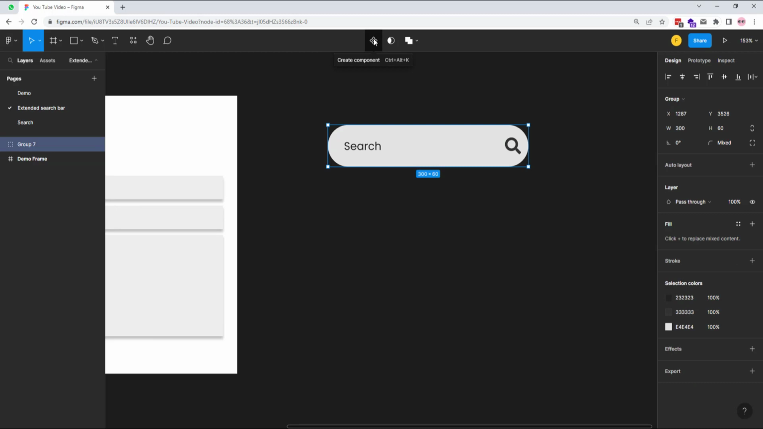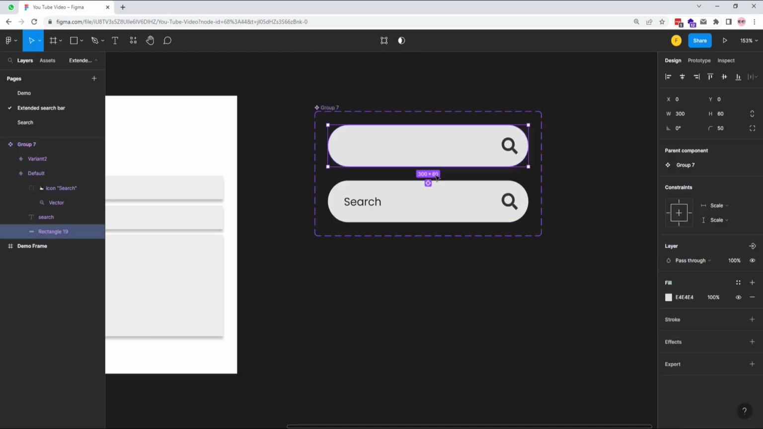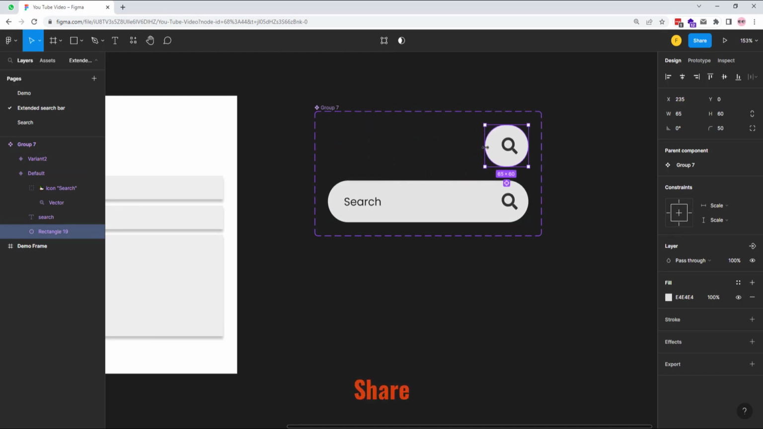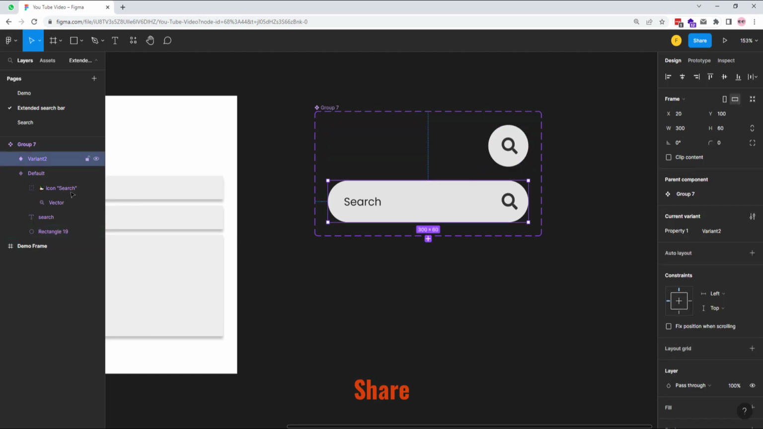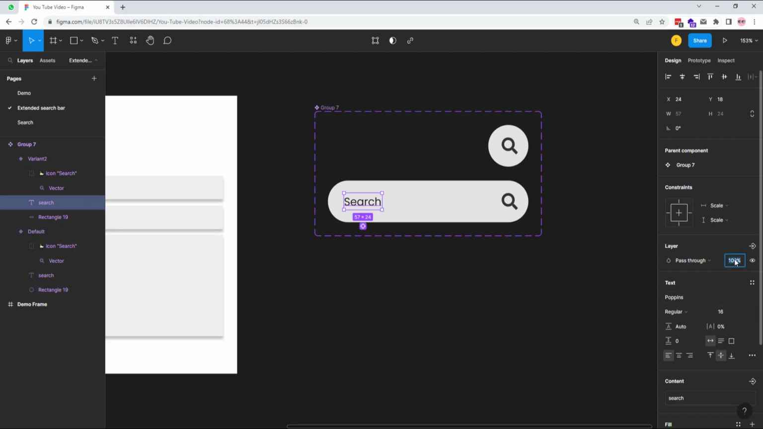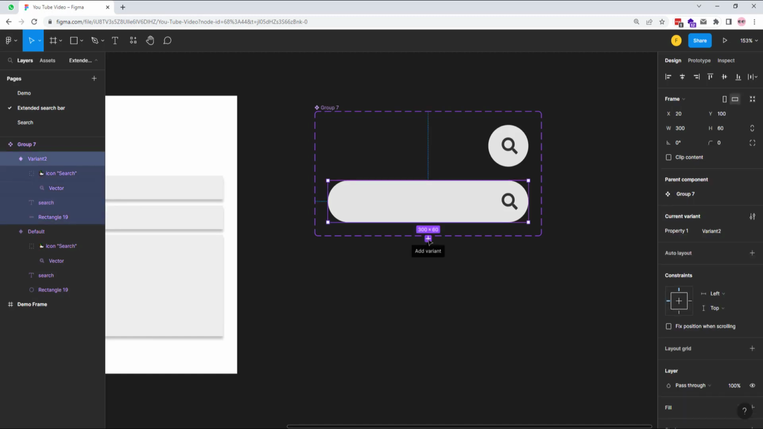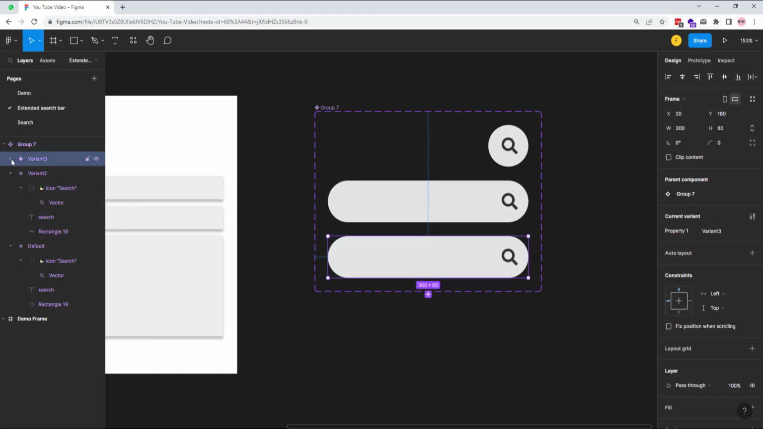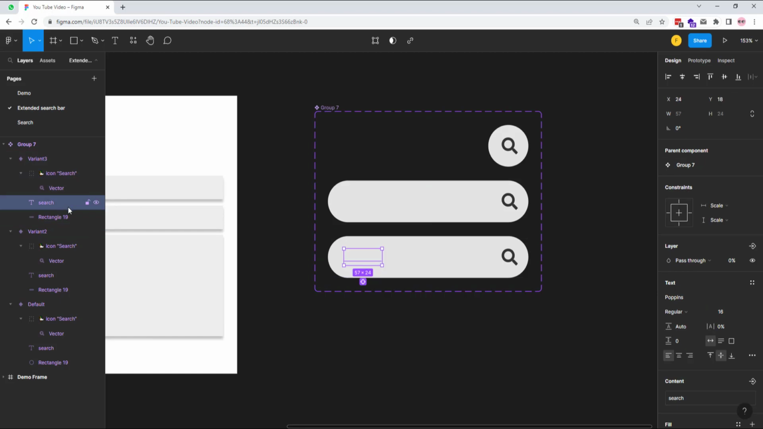Let's create a component, add variant. I am going to decrease its width. And in this variant, let's hide this text also, so pass through 0. Add another variant. Here I want to show my search text, so pass through 100%.